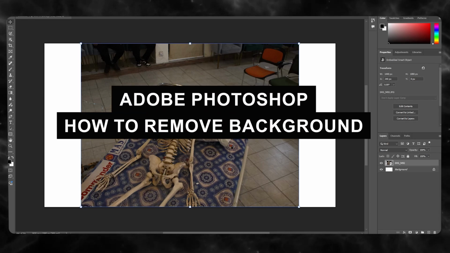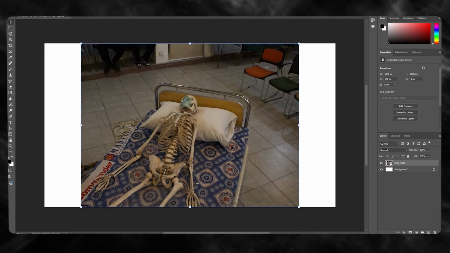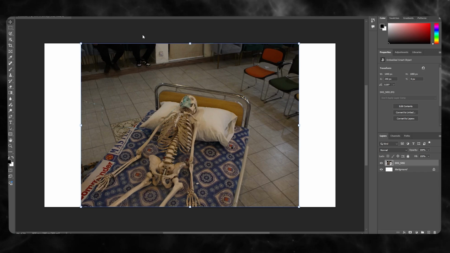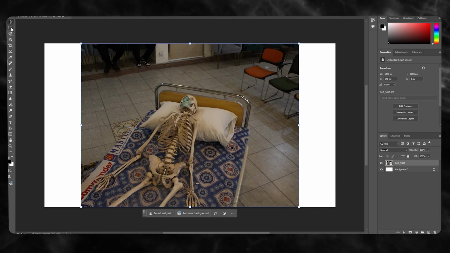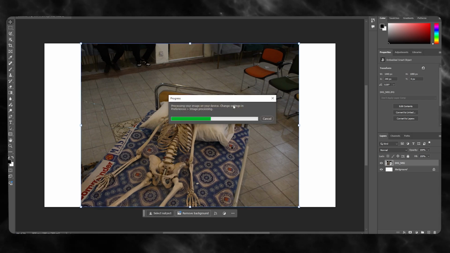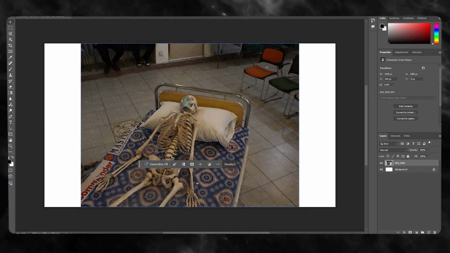Adobe Photoshop, how to remove background. So if you are a new user on Adobe Photoshop and you want to learn how to remove a background off of a photo, there's two ways to do it. First and foremost is AI. Okay, so you can actually use AI to remove images off of your Adobe.